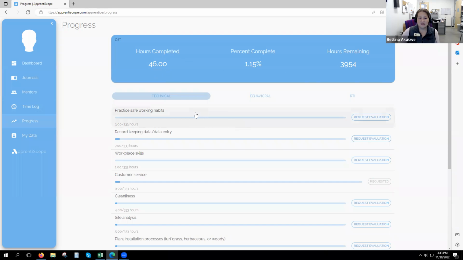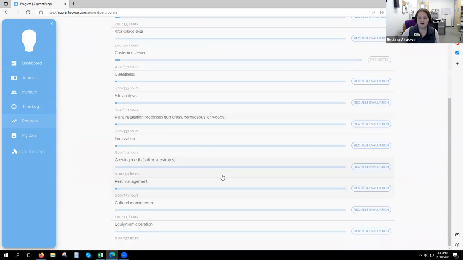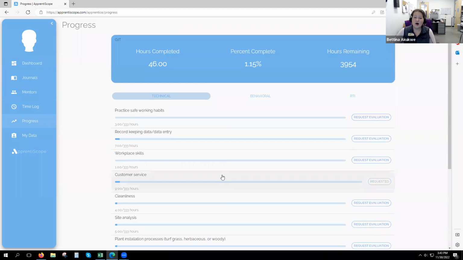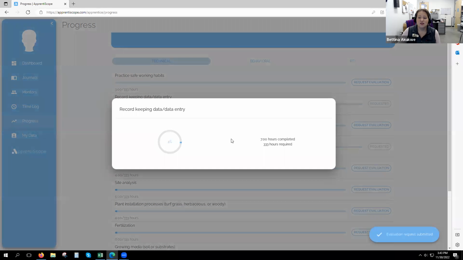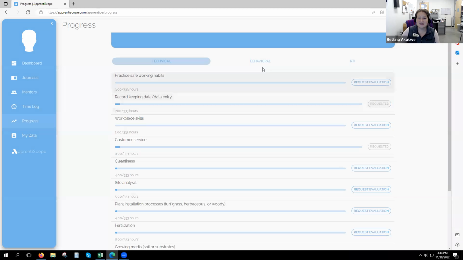And again, you can see the work processes right here. And if you feel like you have already done enough, so if you're already very proficient in customer service, you can request an evaluation, and I already did that, or you can also do that for record keeping. So I feel like I have done a lot of record keeping in my 7 hours. So I am asking my supervisor to evaluate me and see if I am done with this particular work process.